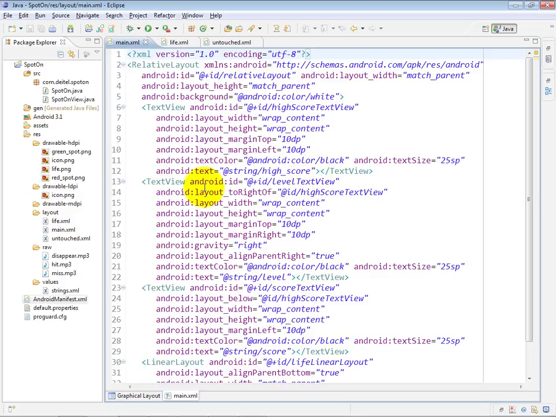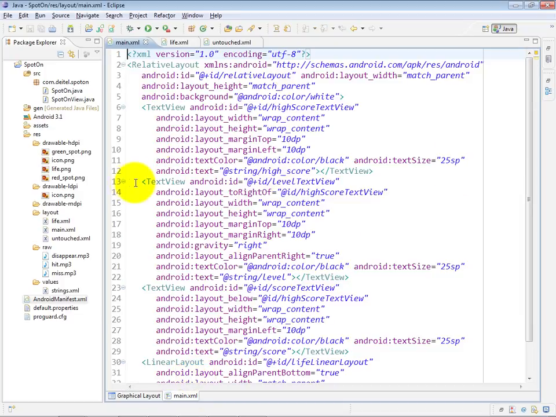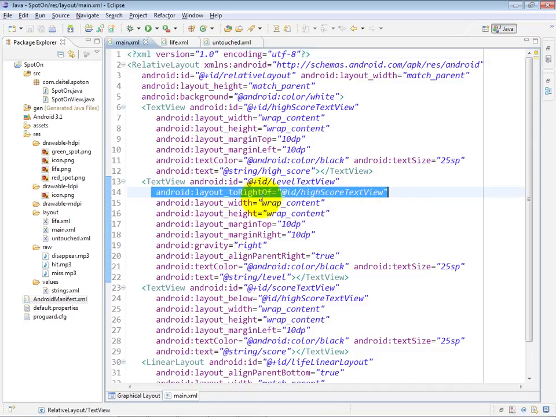The next text view that we're defining here is the level text view. If I go back to the graphical layout again, that's the one displayed over at the far right. It's going to be positioned to the right of the high score, and we indicate that it needs to be placed over on the far right side of the screen. If you take a look at the text view here, you can see that we're using the layout to right of property, and we specify the ID of the thing that we want to lay out to the right of, in this case the high score text view.